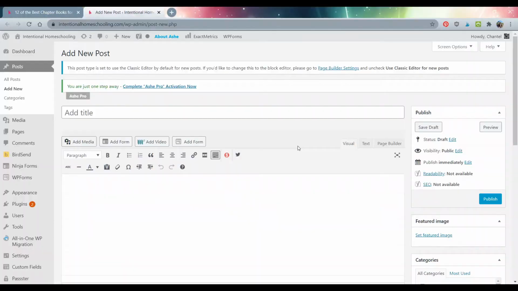So right here I have the back end of my website, and this is where we'll be adding in a new post. So the first thing to think about is what you're going to name your post. You want it to be something that people are searching for, so that it will show up in Google search.